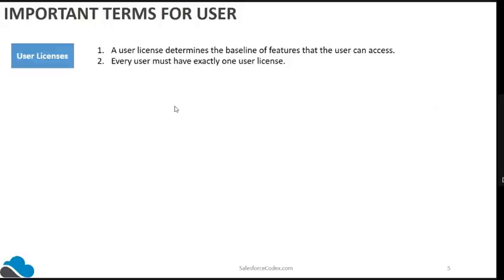Every user must have exactly one user license. So when we create a user, we have to select at least one user license, and that is actually a required property while you create a new user. Normally, when we create a developer account, we select Salesforce. But if we want to create a community user, we have a different license. So we have to select based on our requirement.